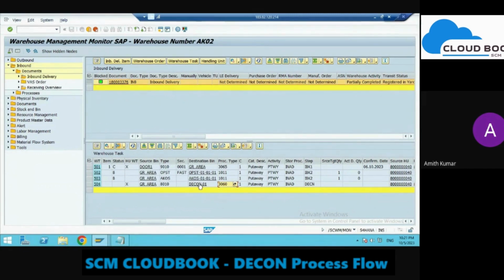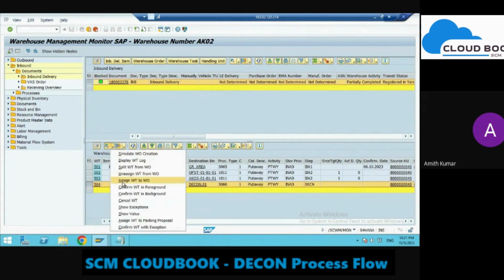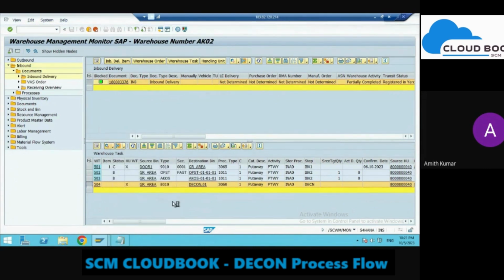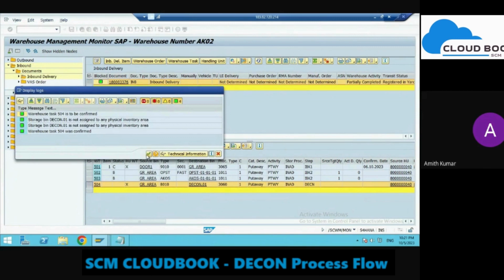So from where this bin is coming, we assigned the bin to the work center, right? So from there this bin is coming, and this warehouse process type is coming from the config, and you see that the step is DECN. That is step number 2. Okay, so this step we need to complete. So how do we complete it? Let's confirm the warehouse task in background. Okay, so this task is confirmed, right?